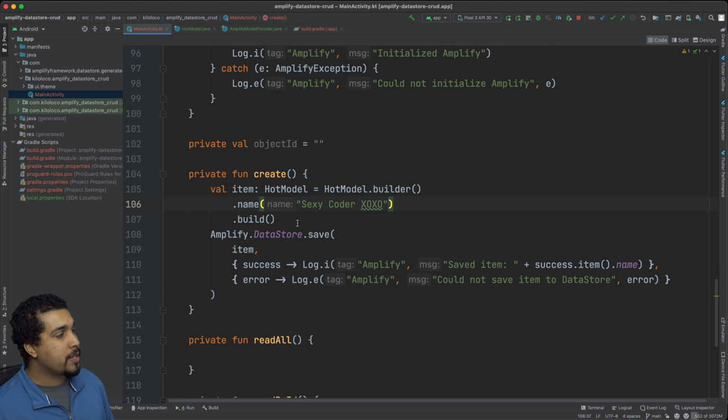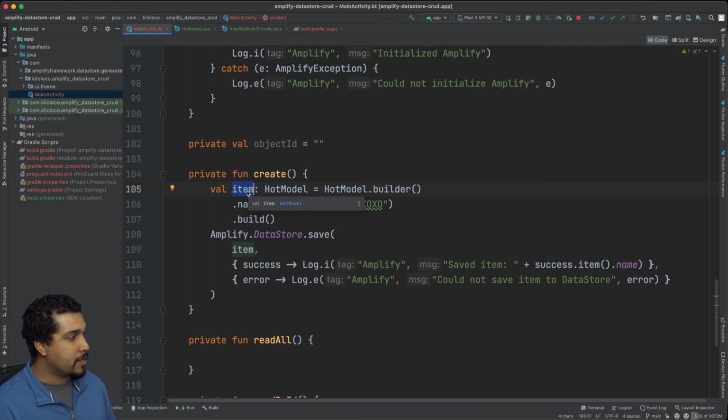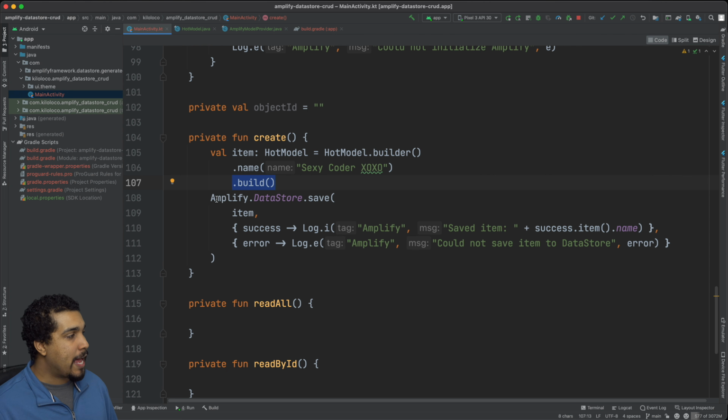But in order to create this model, in order to create this item, we do need to make sure that we include each of the different properties that are required, and then we follow that up with a .build. Then we're going to pass this into Amplify.DataStore.save. That's obviously going to save this object, right?